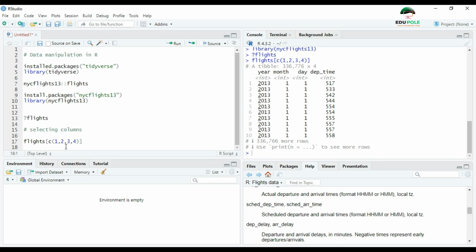Now let's level up our column selection game. Instead of relying on index numbers, we can use something even more intuitive, column names. This way, there's no guesswork. It's like calling a friend by their name instead of their seat number at a concert. Here's how it works. Inside the square brackets, we pass a vector of the exact column names we want. Let's try grabbing DEP_delay and ARR_delay, two columns that tell us exactly how late those flights were.